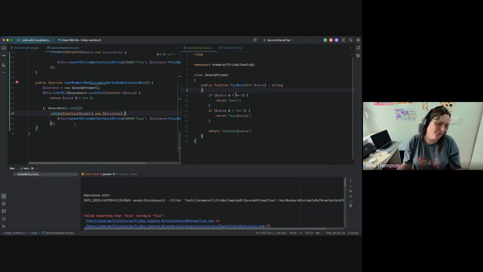Yeah, it's still saying buzz contains. I've done the wrong one. Oh, Jesus Christ, sorry. If it's not equal to 5, then the string should not contain buzz. Okay, right. So if it's not divisible by 5, then it should be a fizz value. There we go.